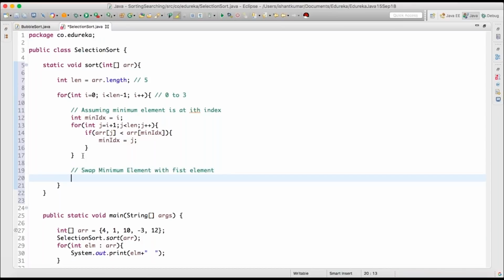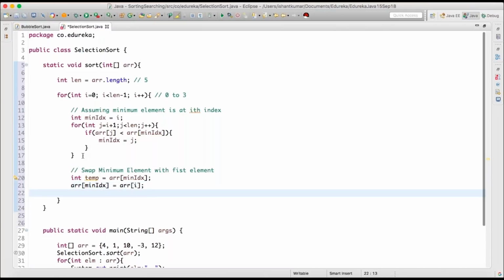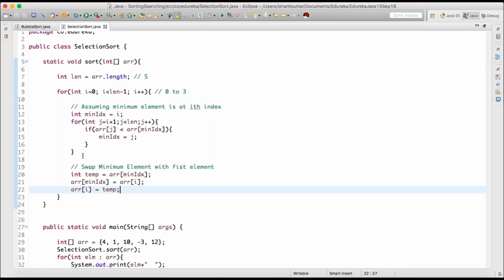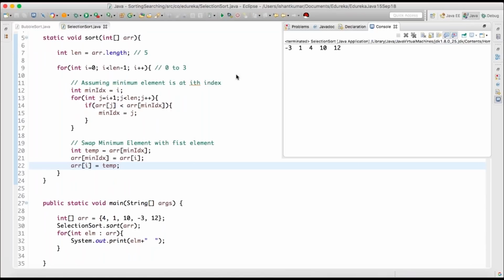I'll take one temporary variable in which I'll store the minimum index. Then ARR of minimum index is swapped with ARR of i, and ARR of i will get the temporary. So this is swapping elements, not adjacent elements the way we did in bubble sort. It's a bit different way of dealing with things, but when you execute this program, you find the data is again sorted.